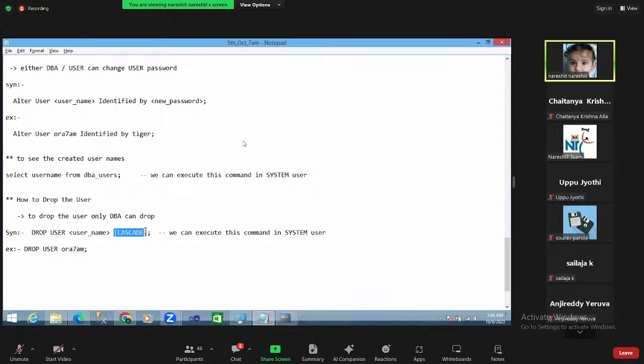Now, what is the meaning of cascade? My username is ORA 7 AM. I have one more user, meaning my colleague also has one user in the same database. That username is client. Client is the username. My username is ORA 7 AM. My colleague has one user. That username is client.